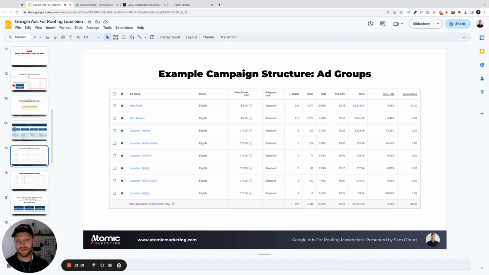So here's an example of some of the ad groups that we have inside one of our client accounts. You can see, very similar to the screen before, we've got new roofs, roof repairs, and then we've got all of our different location-based ad groups as well. Typically, these are going to be a lot lower traffic than the new roof and roof repairs because they're a bit broader keywords. But with the location-based ad groups, you can see conversion rate is a lot higher.